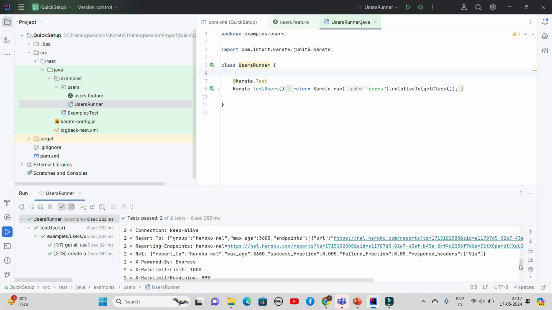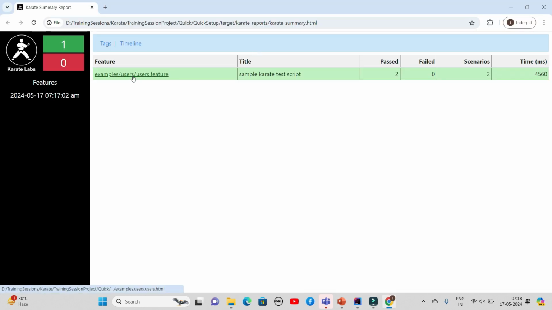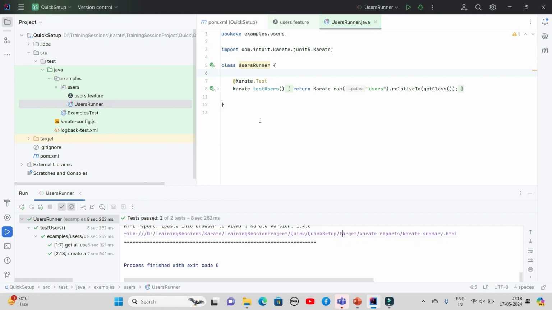So when we come down, we are having the report, so let's click on this, and it is having the report which is this users.features. So click on this link, and it is having two scenarios. So one is get all users, get first user ID, and then it is create a user. So these are the different steps which we are having by executing with the help of these scenarios. So in this way we can create a default structure provided by the template to us of Karate. So that's it in this session.